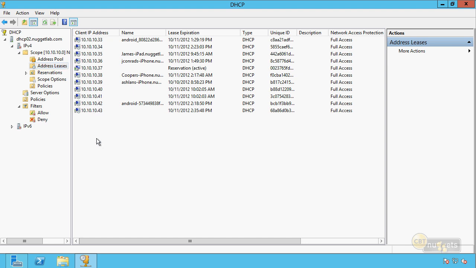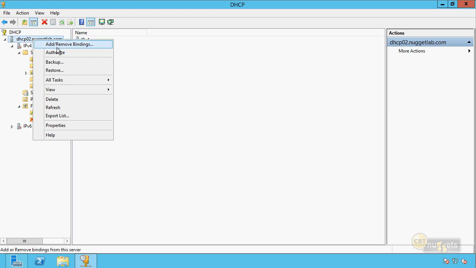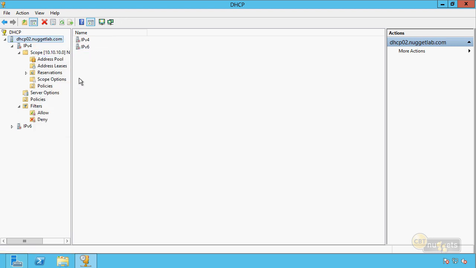So it looks like we're pretty much up and running here. The other thing I would need to do, actually, is to authorize this, wouldn't I? So I'd right-click here and choose Authorize. And in a moment, we'll see the red arrow go away if I refresh the screen. And there we go. Now we've got an active scope working.